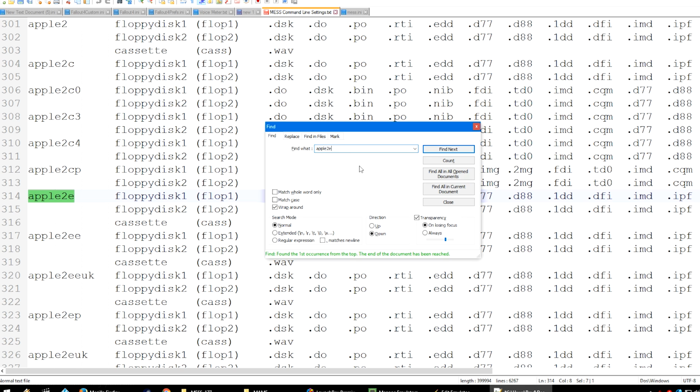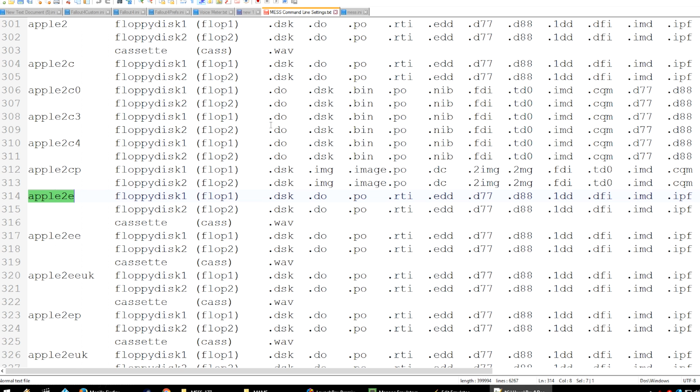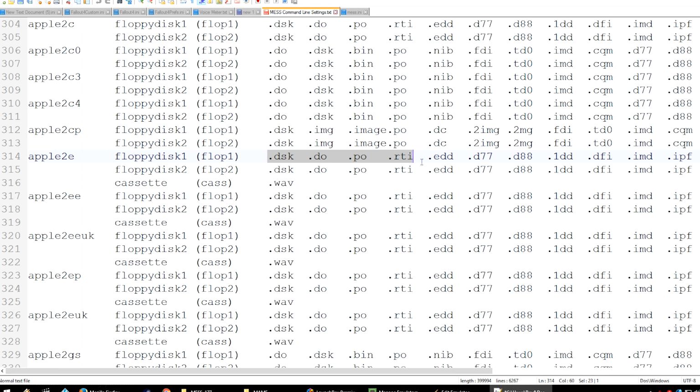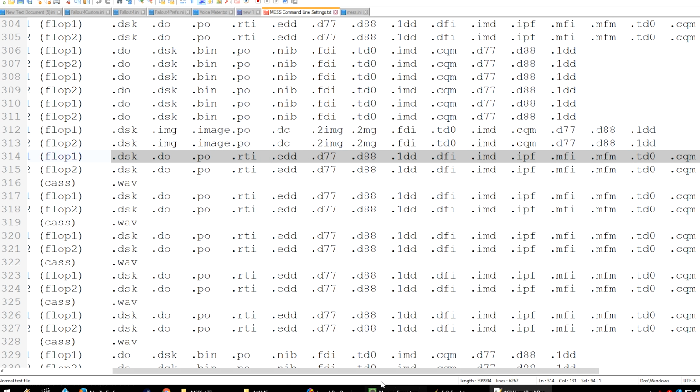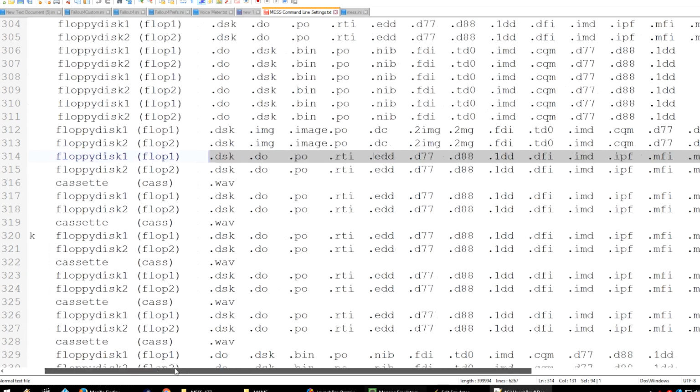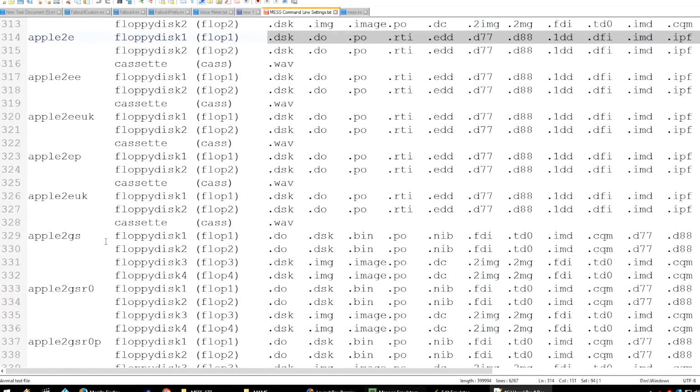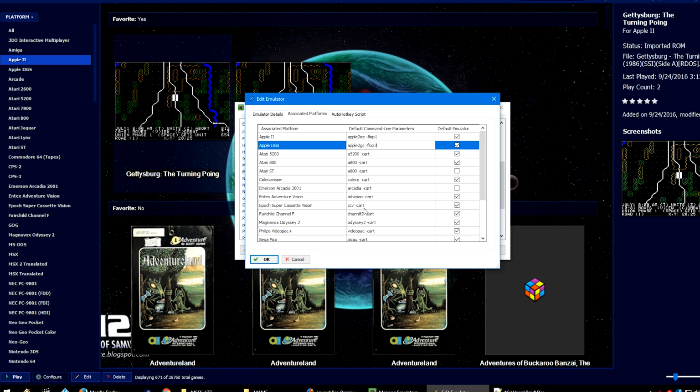But I just pressed Control F for Apple IIe, and you can see here a list of commands. We obviously use the default command line for Apple IIe to call that we are emulating the system Apple IIe, and we are using the flop 1 to denote that we are using floppy disk 1. And these are the list of file extensions that you can put, I believe, in the floppy disk 1 slot. For the Apple IIGS, I have .2mg file extension games, so that's why I have the flop 3 command here in the default command line parameter box.